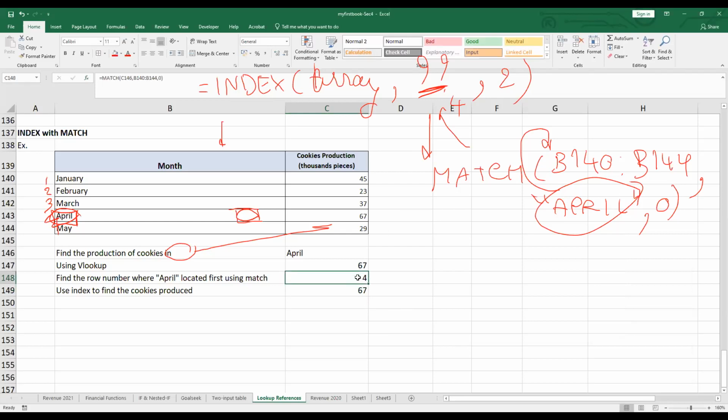So you can see that in here, I use match to find out the row number. And after that, I use index to find out the value that I want. Then I just copy this function for you first. For the match function, it's like this. And the index function.